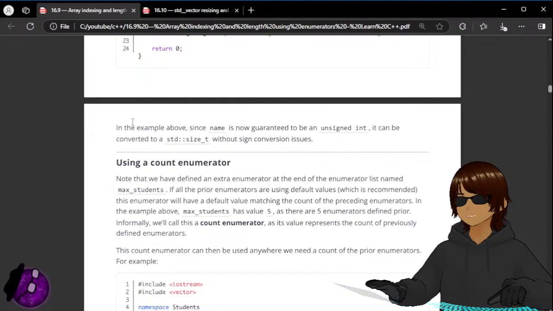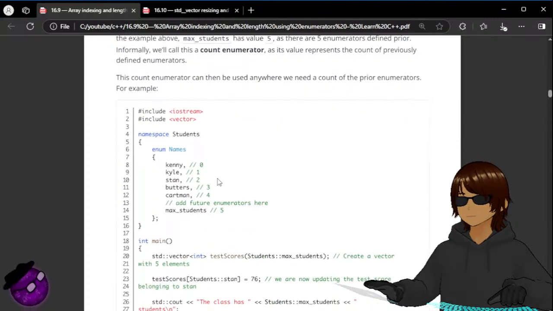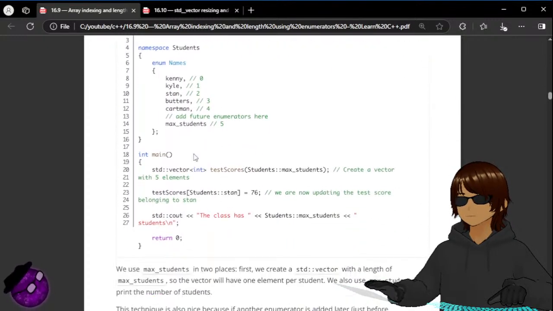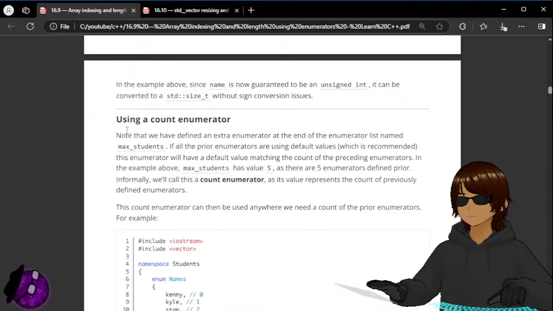In the above example, since name is now guaranteed to be an unsigned int, it can be converted to size_t without sign conversion issues. Using a count enumerator, note that we have defined an extra enumerator at the end of the enumerator list named max_students. If all the prior enumerators are using default values, which is recommended, this enumerator will have a default value matching the count of the preceding enumerators.